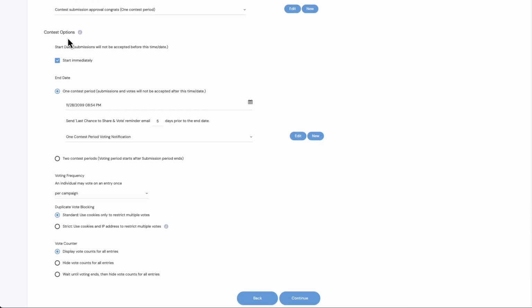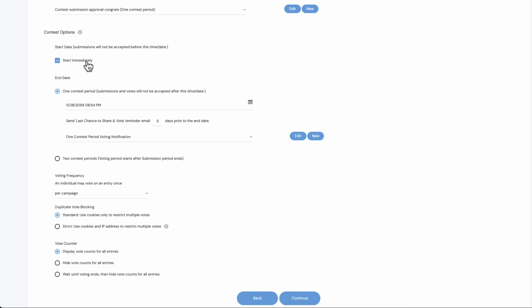Now, under contest options, this is very similar to our other contests. So if you've already watched the other tutorials on our video contests and our photo contests, you should be very well aware of how this works. So the way this works is you can start immediately, or you can start in a week. And if somebody shows up before the week is out, it will just tell them with a countdown timer, we haven't started yet, please come back in, and it will tell them like 2 days, 4 minutes, that type of thing. But we're going to start our contest immediately.